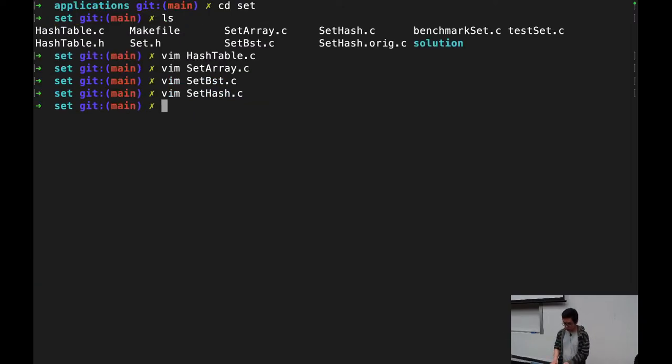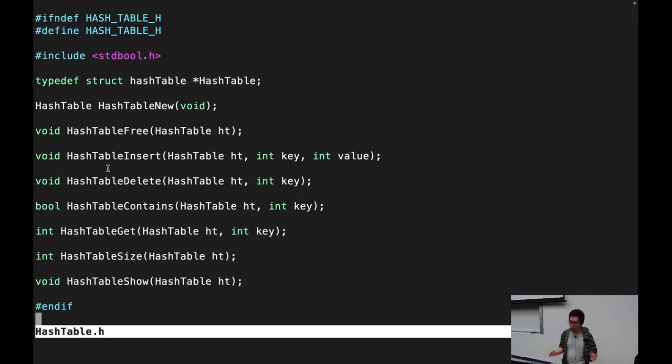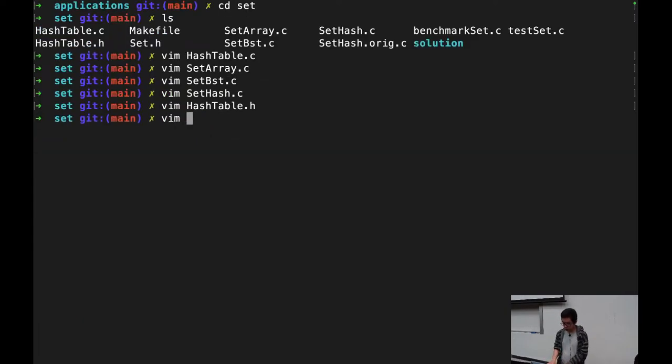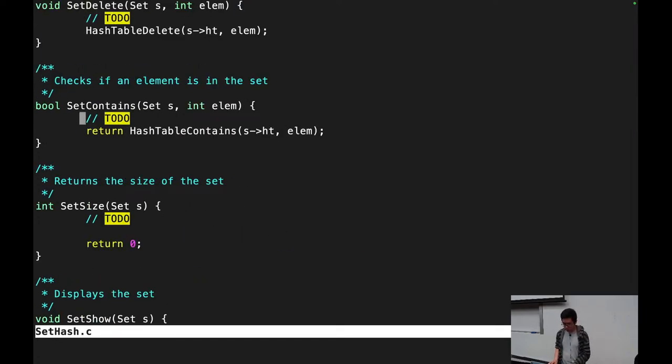All of these functions are in the hash table interface here. So here we have insert, delete, contains. Get, we're not using in this case because it's a set, so we don't care about the value. And there's a hash table size function. All right, so let's call hash table size.